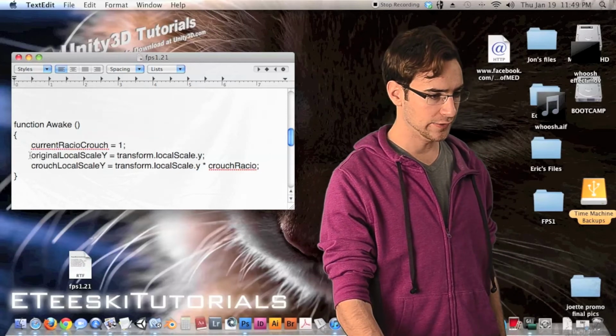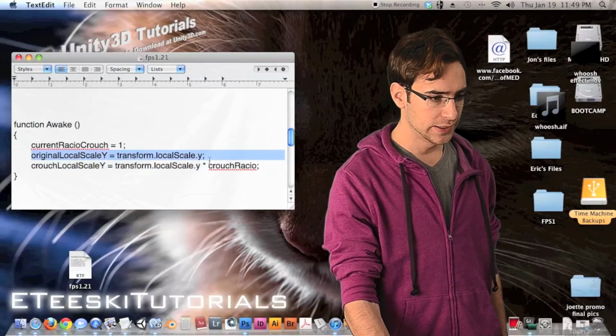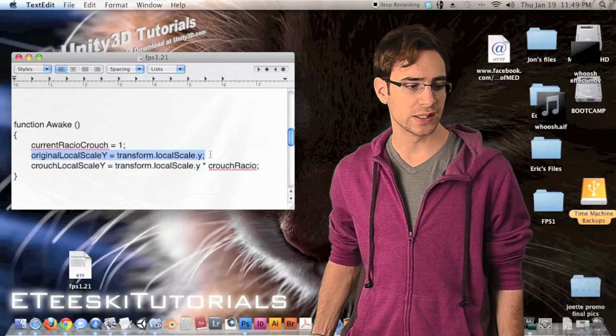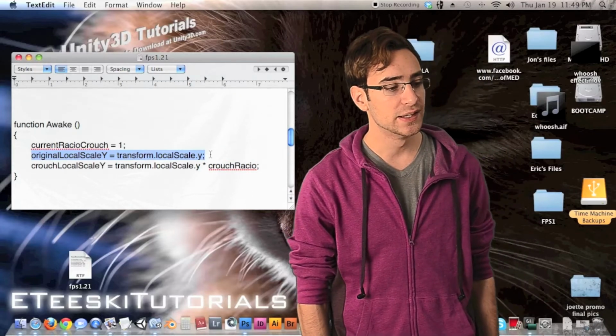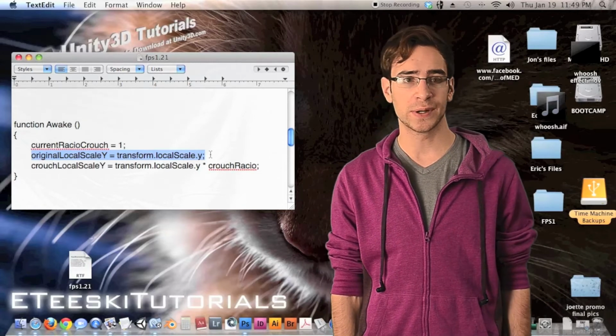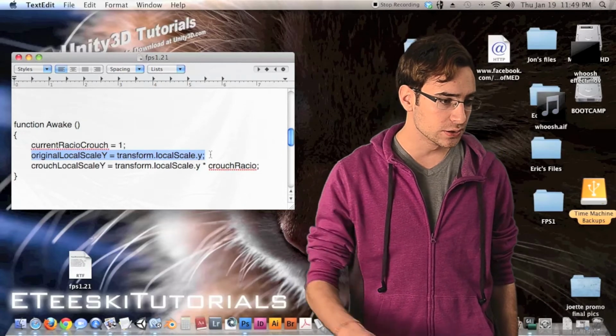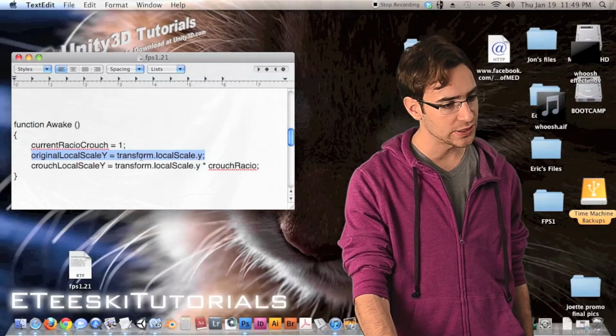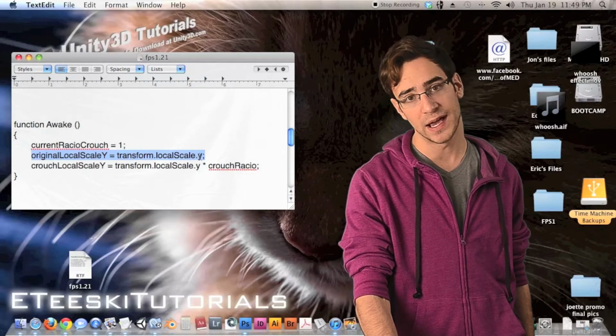The next line of code we have is originalLocalScaleY equals transform.localScale.y. Basically, we're just saving how tall the player is right now inside of the variable originalLocalScaleY, and we're accessing the transform's localScale.y.